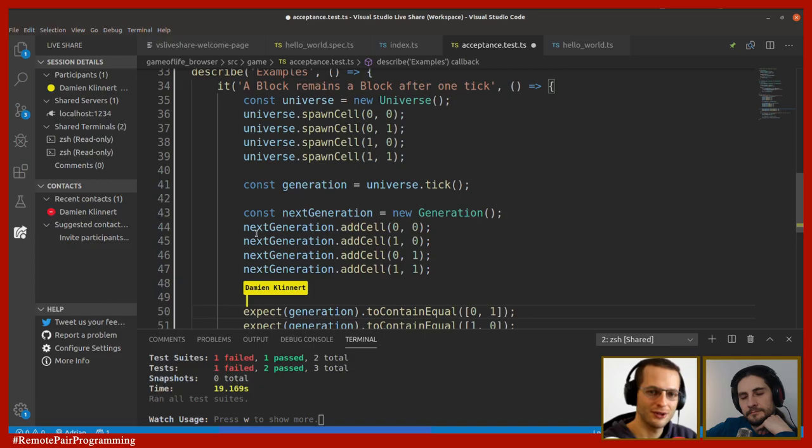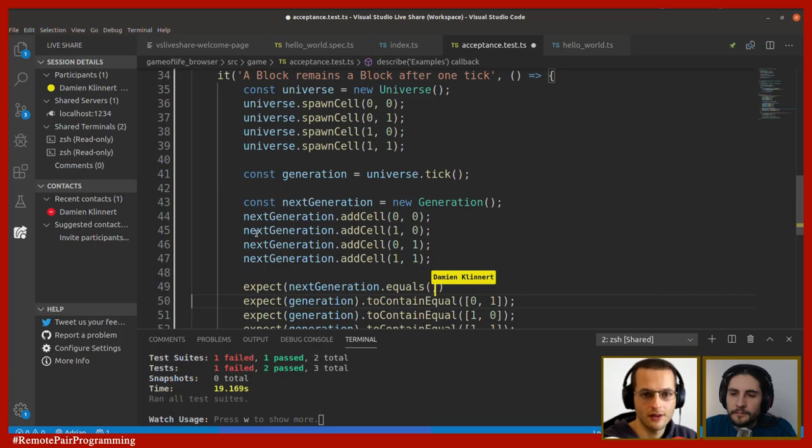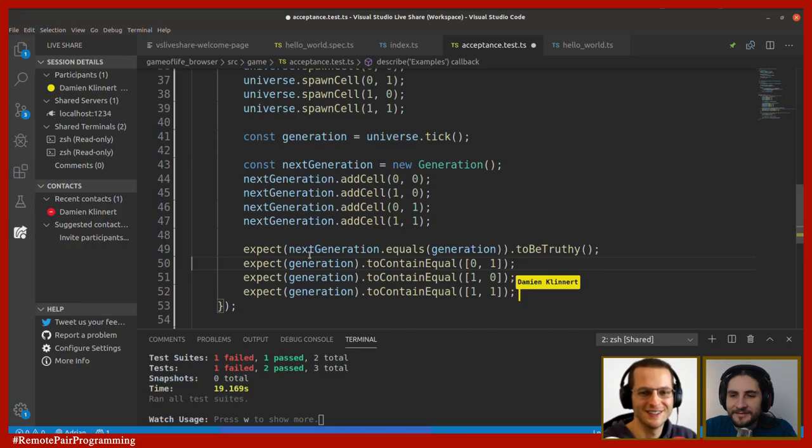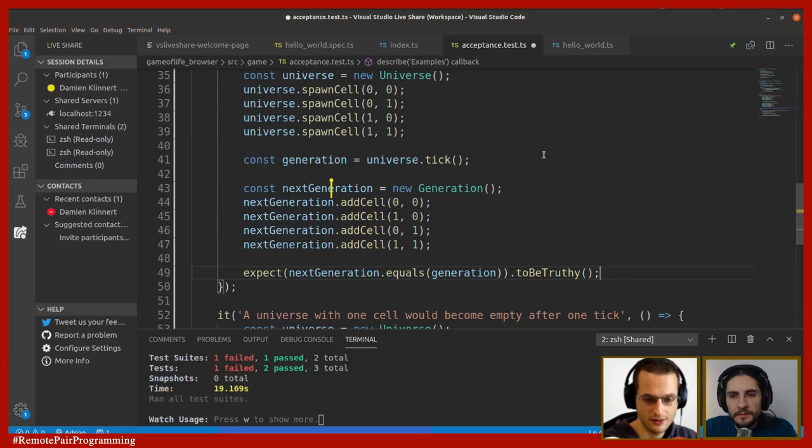0, 0, 1, 0, not 10. Hmm. 1, 1, and so we have the next generation. And then what you want to say is expect next generation to equal generation, to be truthy, I think is the mention. Truthy. Okay. Yeah, because JavaScript and its notion of true and truthiness, so type coercion basically. Okay, that is cool. That makes sense.